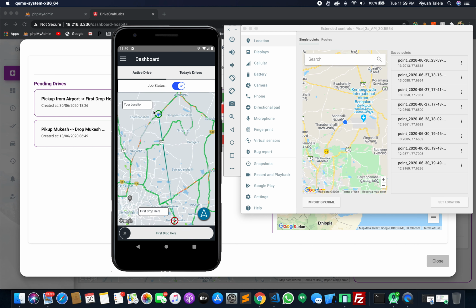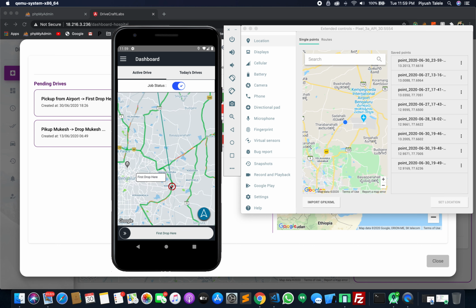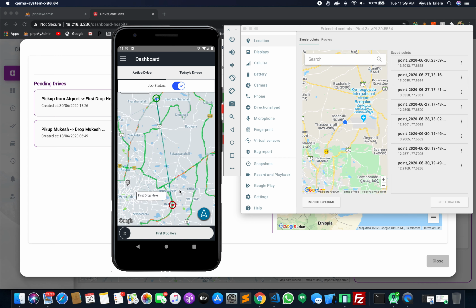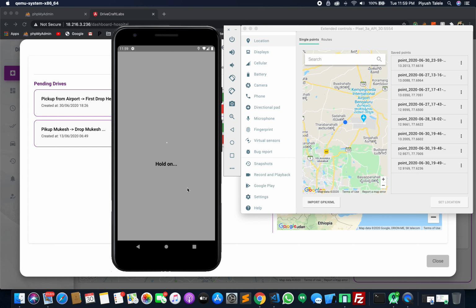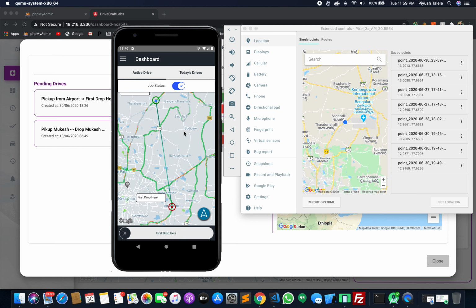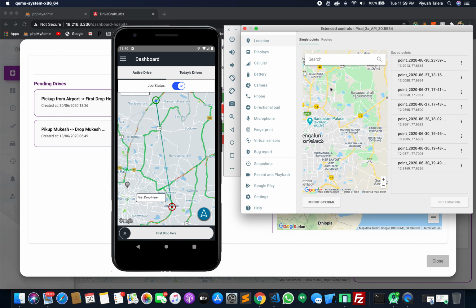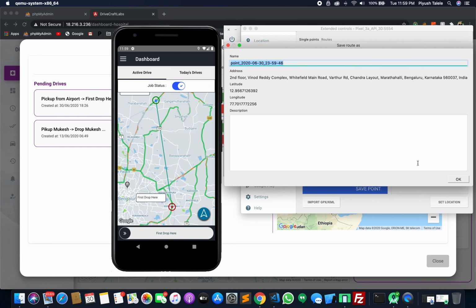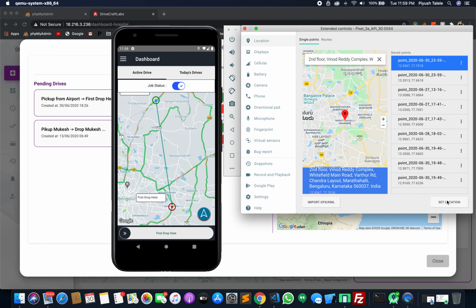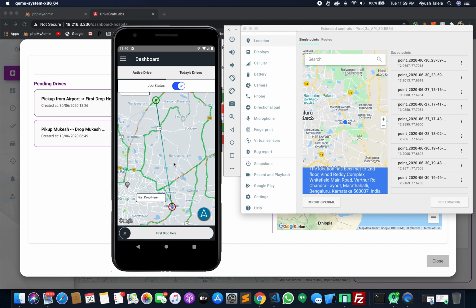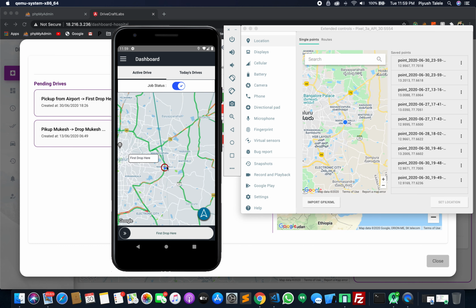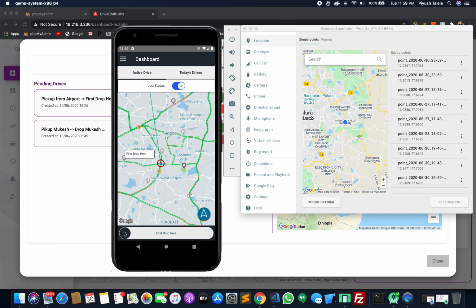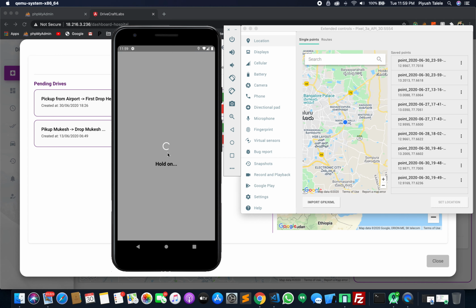So now your location becomes the airport, and the next location is Marthalli. Again, if you try to swipe here now, it won't accept because your location is at the airport. It is not inside the 500-meter radius of Marthalli. Let's go to Marthalli here, put location here. We are saving this point and then setting location. So now you can see the blue dot here. We are at Marthalli. Now we'll swipe this first drop here.